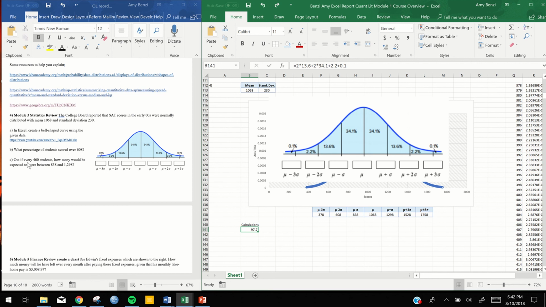Now I want to know, out of every 460 students, how many would be expected to score between 838 and 1298? Let's write this here. This is scores over 608. And then here, let's do scores between, what did we say? 838 and 1298.